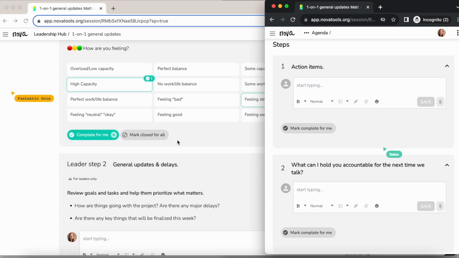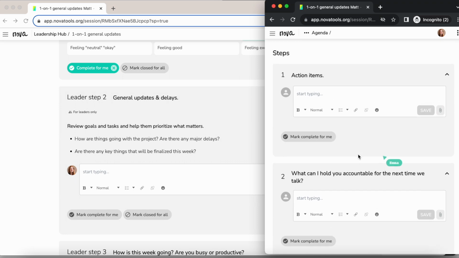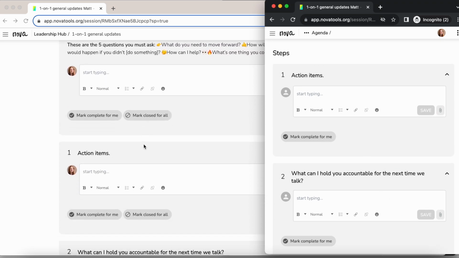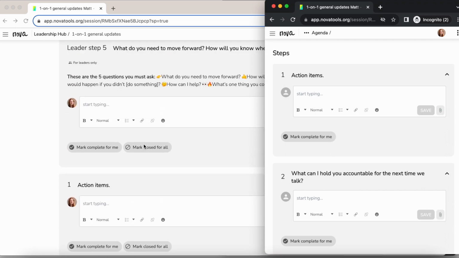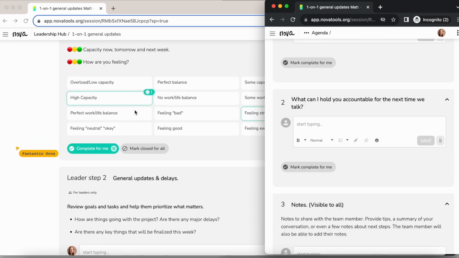Let me show you this. You can make these questions leader only. So you will be the only one, and anyone assigned as a leader that will be able to see it. And then you can have a section open where team members can add their notes. All notes here will be visible to all. This is what your team will see, and this is what you see.